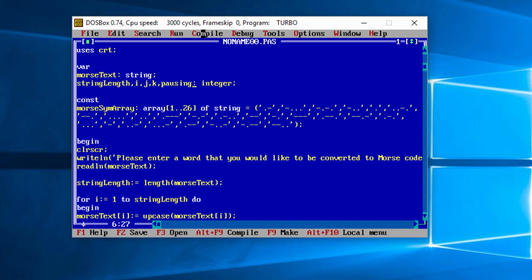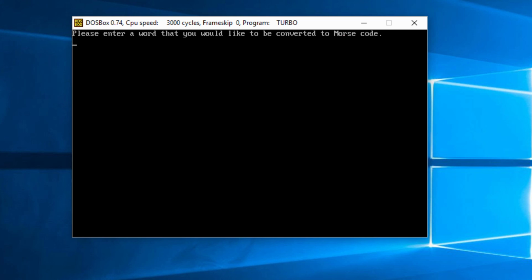Yep, so let's run it, see what happens. Please enter a word that you would like to be converted to Morse code. So let's try banana again, and there we go. The letter B is indeed dash dot dot dot. The letter A is dot dash. Letter N is dash dot, and we already know dot dash is the letter A, and that's at the end as well. That's perfect. That's working absolutely fine.